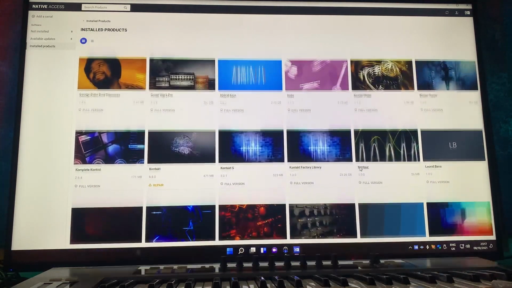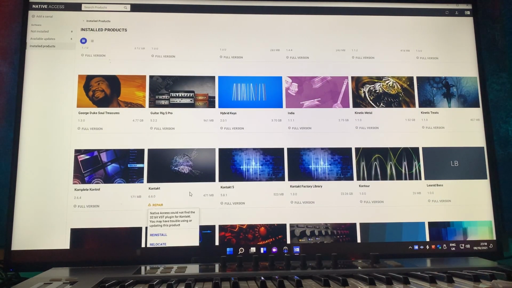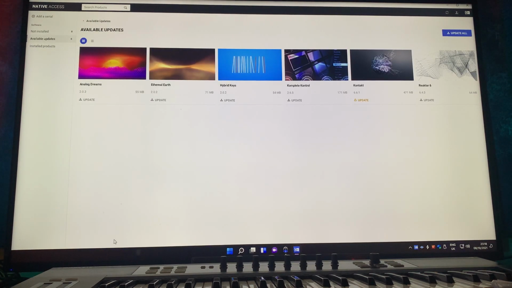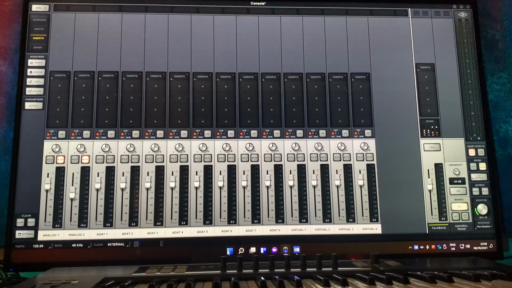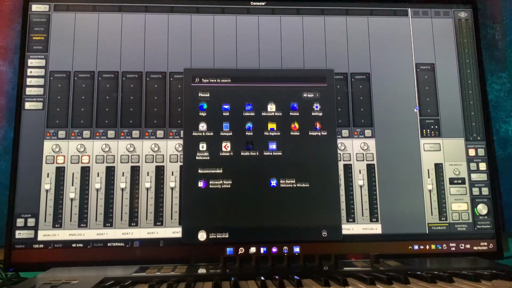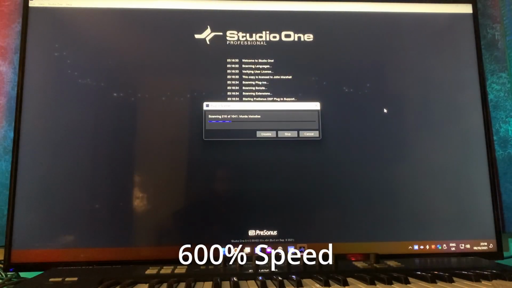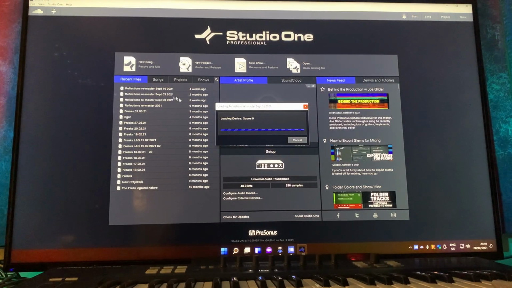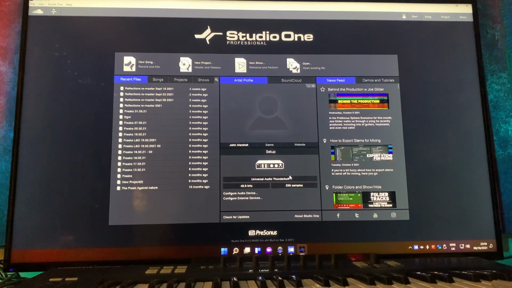A few different things, like Kontakt here says it needs repaired, but I wonder, that might be because Windows 11 doesn't support it anymore. A few updates to do, which I will do in a bit. Let's try Studio One 5. So I'm just loading up the last mastering project that I was working on.